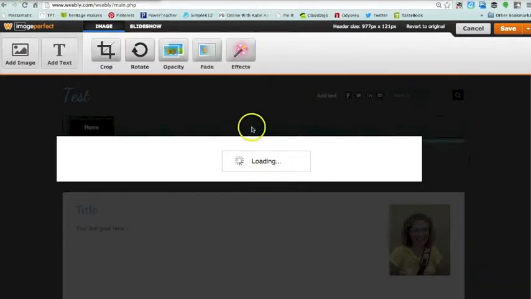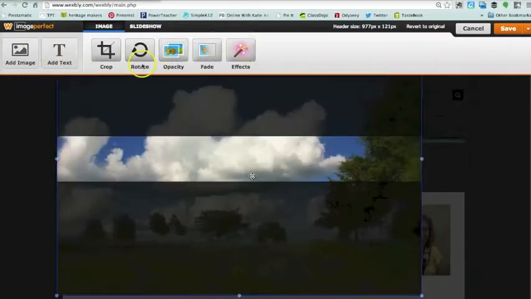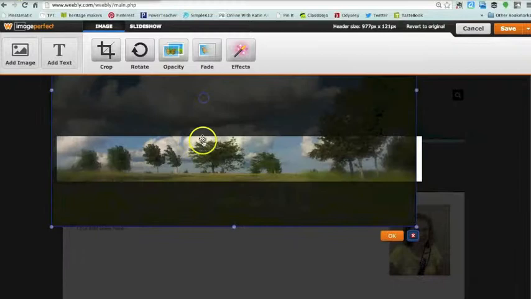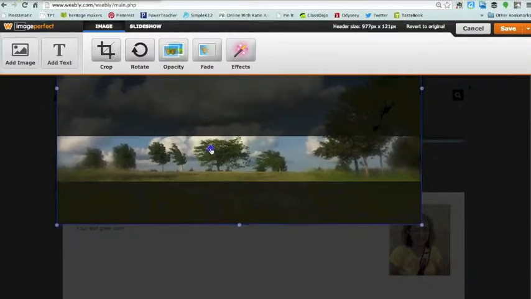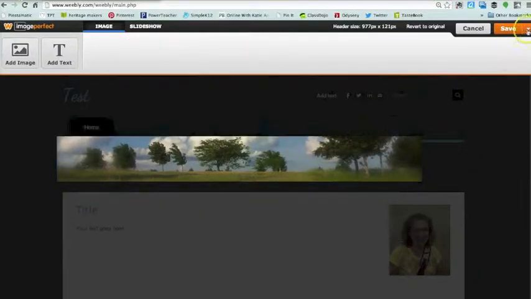Okay, once your picture is loaded, you can crop it, you can rotate it, you can do some effects up here, you can move it around, saying I want this part up here, I want most of this as my header. Once you have your header the way you want, you're going to say OK. And then you have choices. Do you just want it to save to this page only? Do you want all your pages this way? Do you just want to select pages? I'm going to say save to all pages.